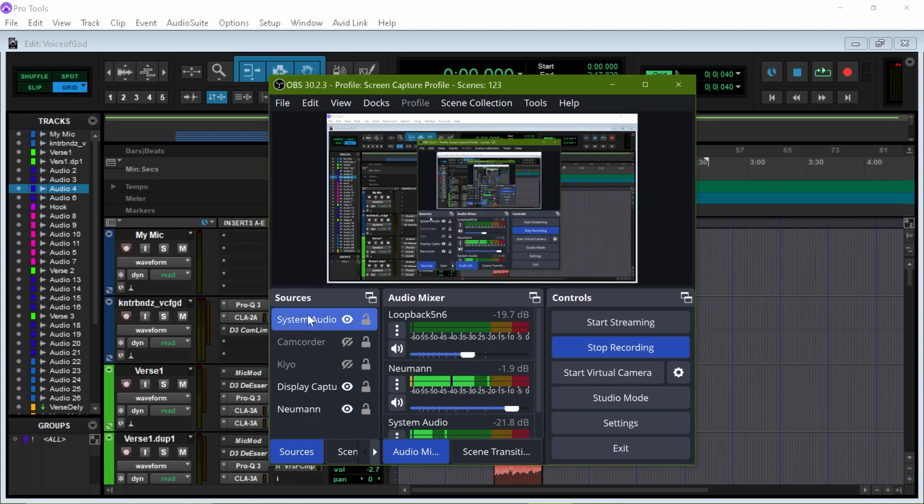We have all of our sources, whether that's audio or video. We have all of our sources that we have set up. Right now I have my camcorder and my Keo Razor webcam disabled because I won't be using those here. If I were, I would unmute them here. But these are your sources. This is your audio mixer. And then this is your global controls.